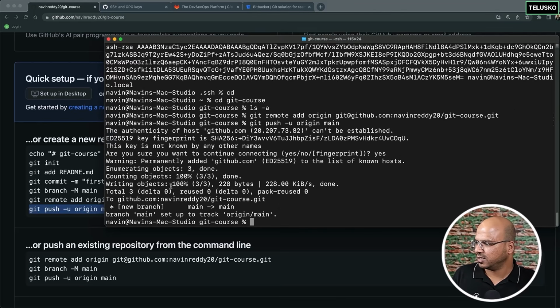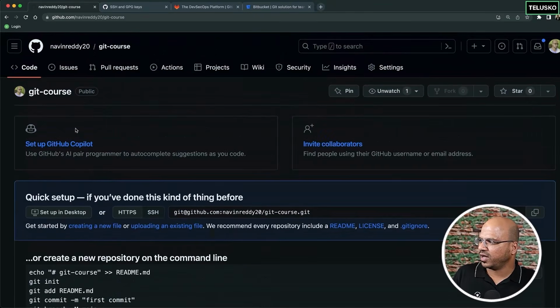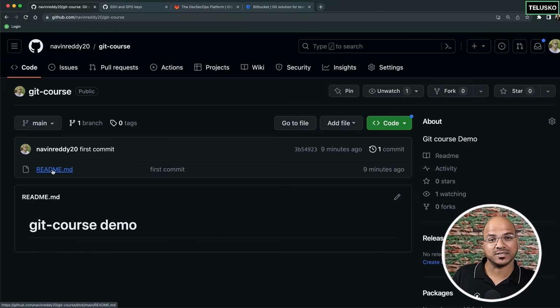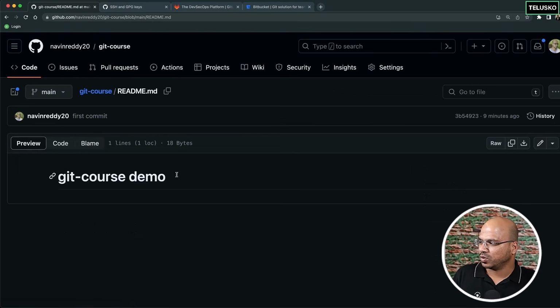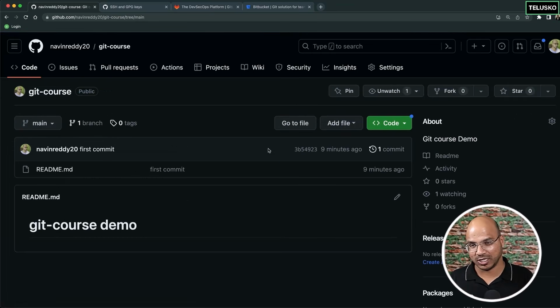That's what it says. It says counting objects, done, total, done, set up to track. Okay, looks like everything is done. How do I verify? I can simply refresh my page and we got it. Now this is a file which we created in the local machine, right? And if I open this, you can see this is the data we got. Okay, now this looks cool, right? So basically we were able to push the repository from the local machine to GitHub.